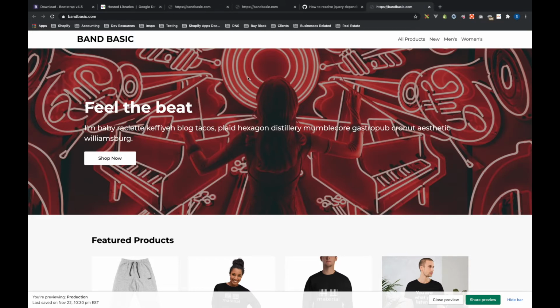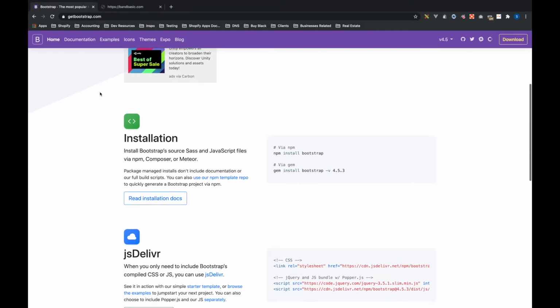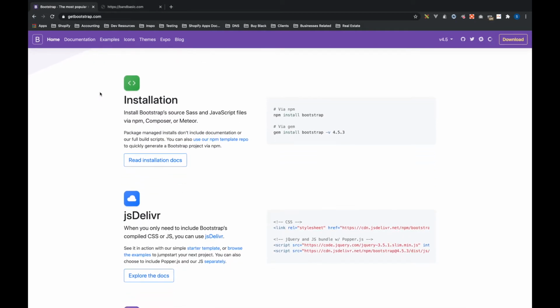Today I'll be showing you how to add Bootstrap to your Shopify workflow. So let's get started. The first thing you always want to do when bringing in some sort of outside code into your project is look at the documentation. I've got Bootstrap's documentation pulled up already. If we scroll down the page, we'll see a bunch of different installation methods.